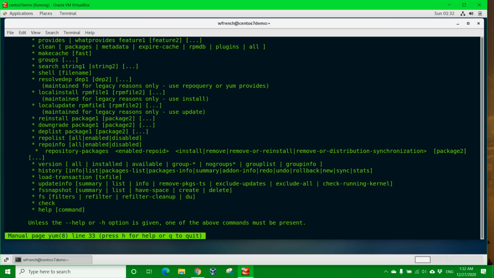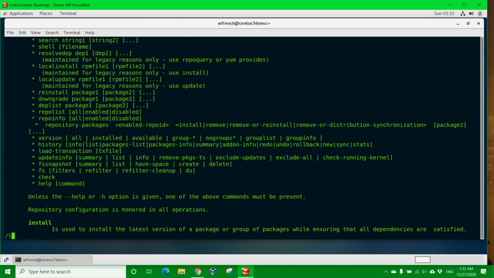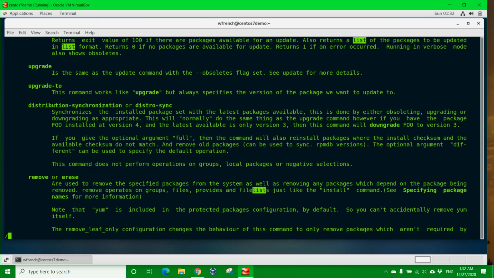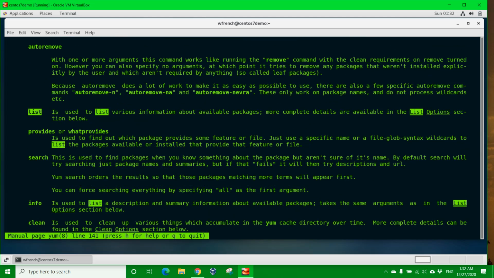There's list. So search for list. All right, getting closer. Here we go. Yum list is used to list the various information about available packages. That's kind of really poorly worded, but what it means is a listing of the packages that are available in the repository. More complete details are available in list options. You can see this is kind of underlined and highlighted there because the word list is the same spelling as a string, but there's a capitalization difference. That's not part of the point of this.